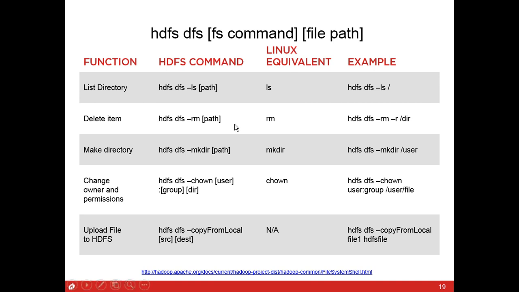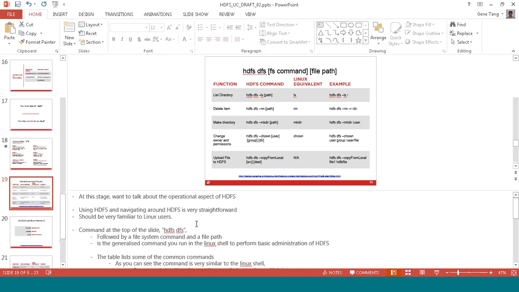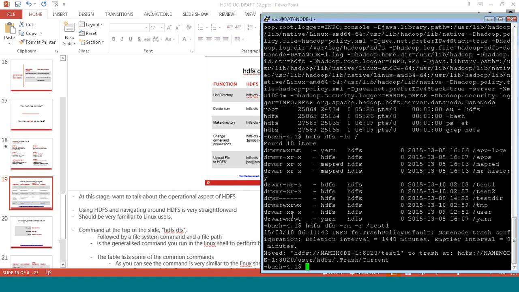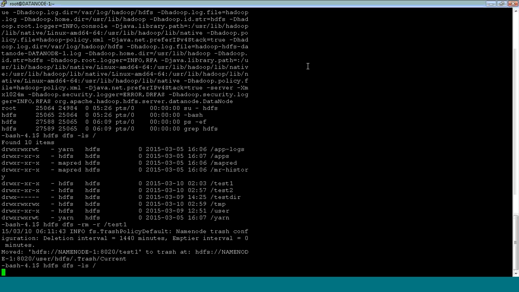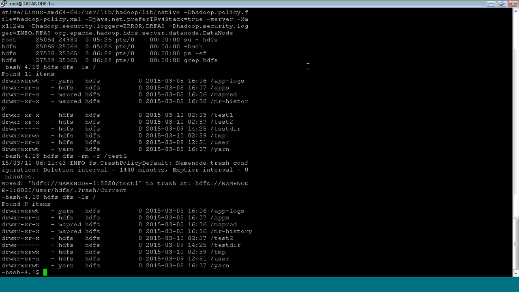Now at this stage I'm going to switch over to my demo machine so I can show you some of these in action. The first thing I want to do is to use the basic file directory listing and show you how to list the contents of a directory. This is done by using hdfs dfs -ls, very similar to Linux. In this case, I want to do a directory listing of the root directory. And there you go.